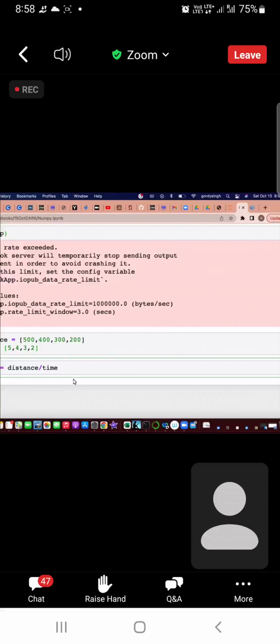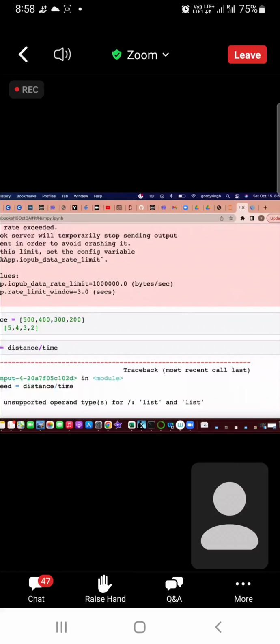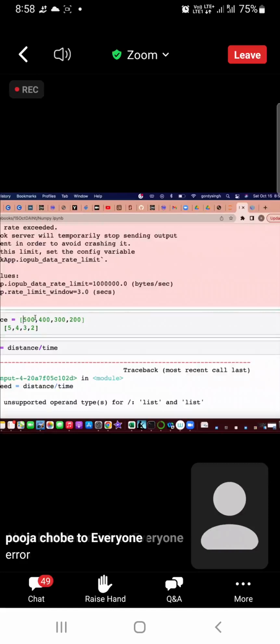Okay, so the answer would be that there would be an error. Why would there be an error? Because what we are expecting here, see, we want that 500 should get divided by 5, right? We want 400 to get divided by 4. Similarly, 300 by 3 and 200 by 2. But lists don't support it. Lists never support index-wise operation, although you can do it by using a for loop, right?